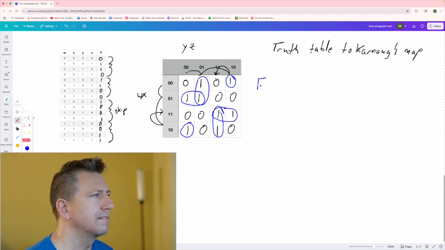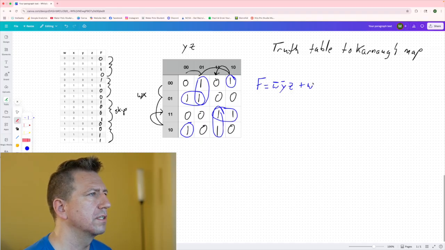Okay, so we have F equals, and I'm just going to start at the top and go down to the bottom. So this one, we got Y naught Z in that column, and the thing that stays the same here is W naught, so it's W naught, Y naught, Z. And then we have this singleton here, which means it's just going to be a minterm, and so this is going to be 0, 0, 1, 0. So W naught, X naught, Y, Z naught.